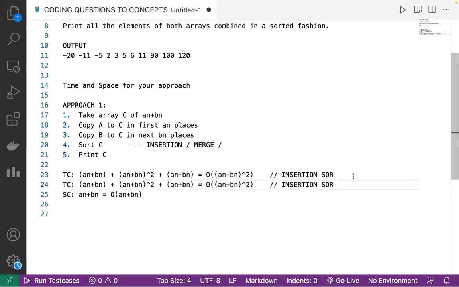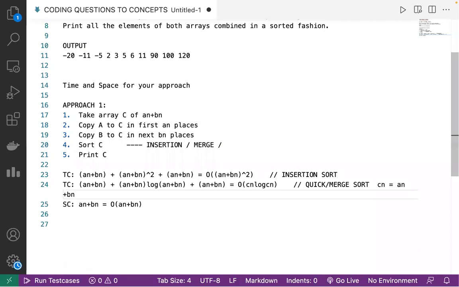In place of insertion sort, if we would have used merge sort or quick sort, their time complexities are n log n. So this term will become this into log of an plus bn. In fact, if I call this term total cn, I will say it is cn log cn, where cn is an plus bn. I'm just using one more term to replace it. Now it depends on which sorting algorithm we are using. So the first approach is that, a very naive, very simple approach.